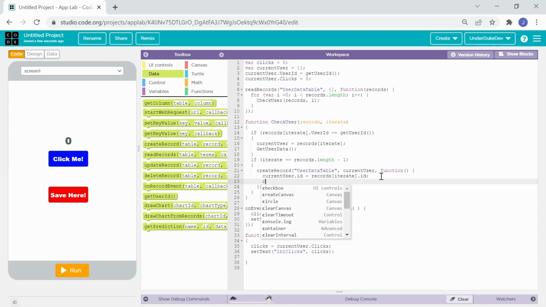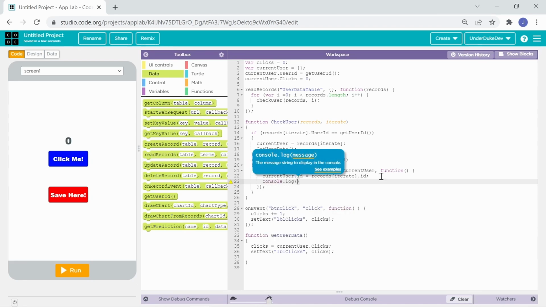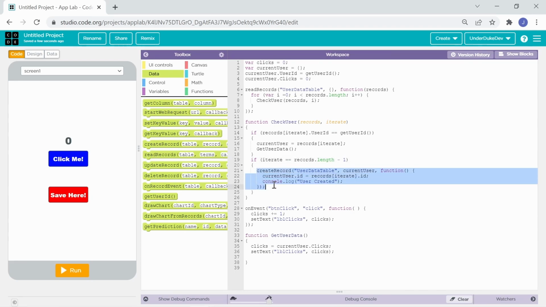And then if you want, I like to do this. I'm just going to do console log user created. All right. So at the end of the for loop, if the user ID does not match, or if the user ID is not in the table, then it's going to create an instance of the current user. And it's going to give the ID to the object here. And then it's going to say user created.